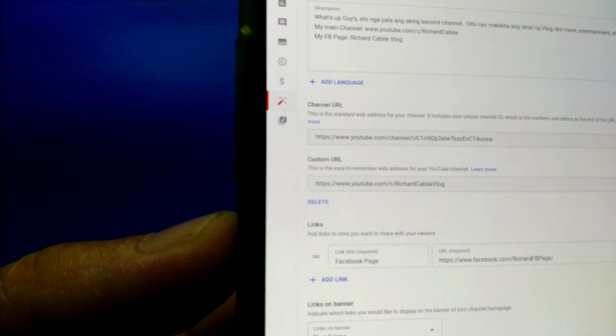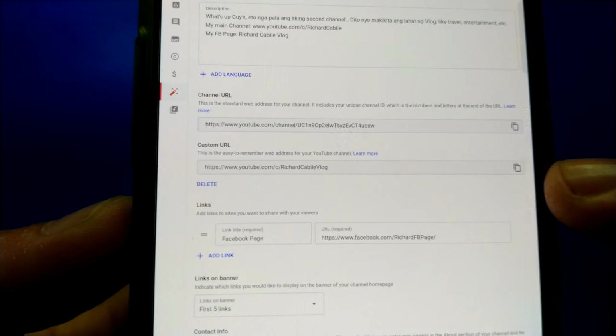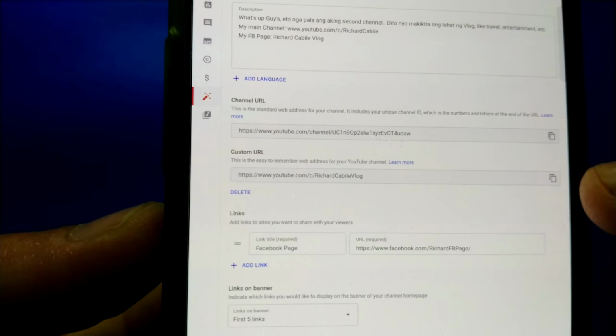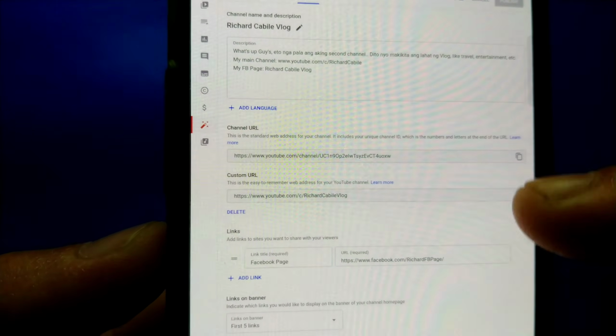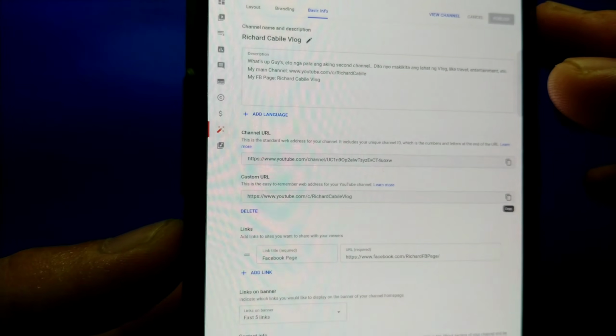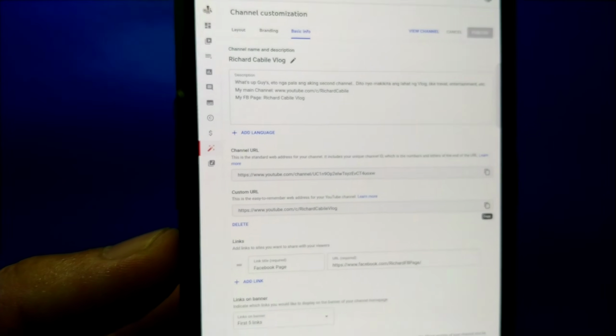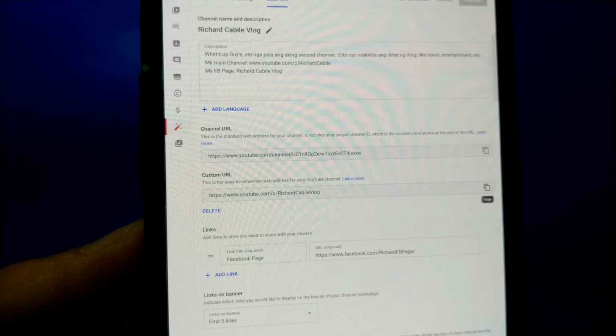You can copy the URL by tapping the copy icon on the right side and share it with your friends and family. And that's it. Okay guys, we have successfully created a custom URL for a YouTube channel.